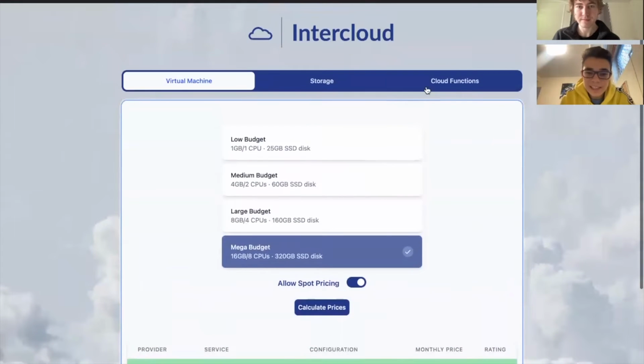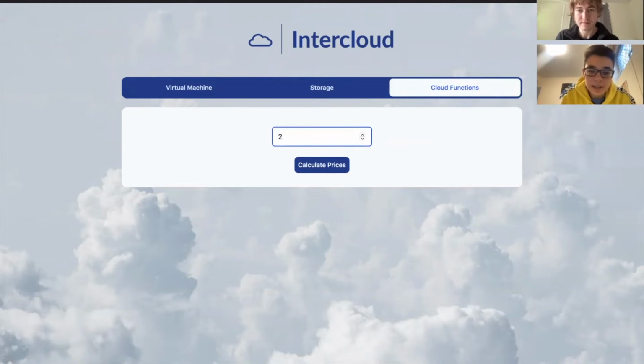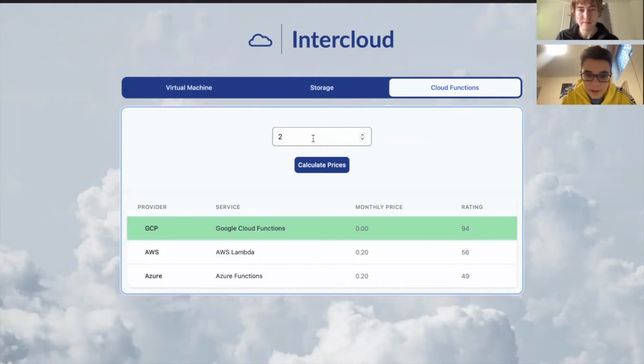There are also some interesting differences for these services like cloud functions. GCP has a larger free tier, but becomes twice as expensive later on.